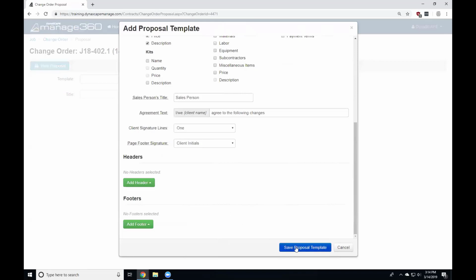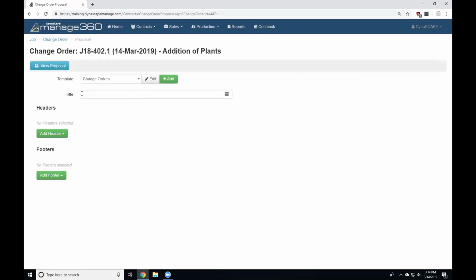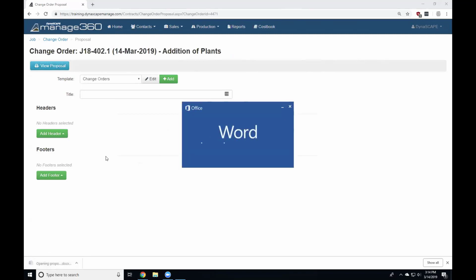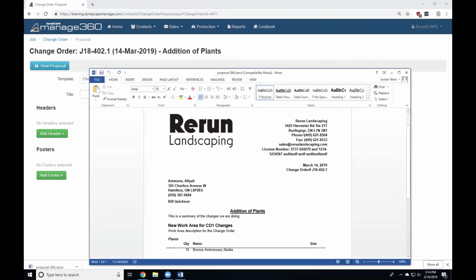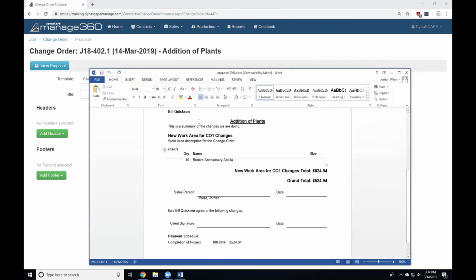Save the template. Then when you generate this, you can do this proposal. It's basically going to open up Word. If you've made an estimate before, the process is very similar here as well. You have your logo, customer information there as well, the name, the summary here.